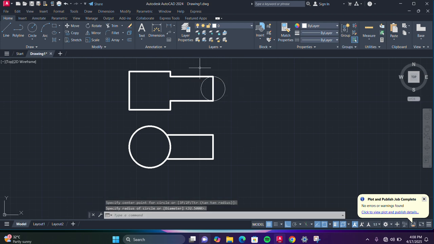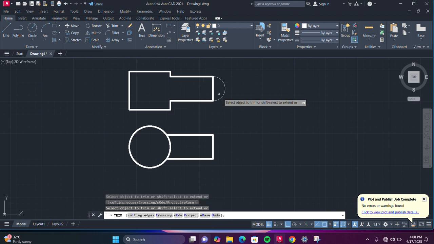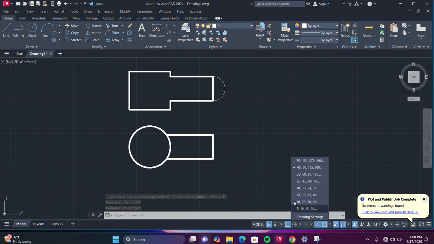So now divide your circle into 12 equal parts. Let's trim up this, TR, enter, left click here. So you divide the semicircle into 6 equal parts. You come to your polar tracking, left click here, you choose left click on 30.